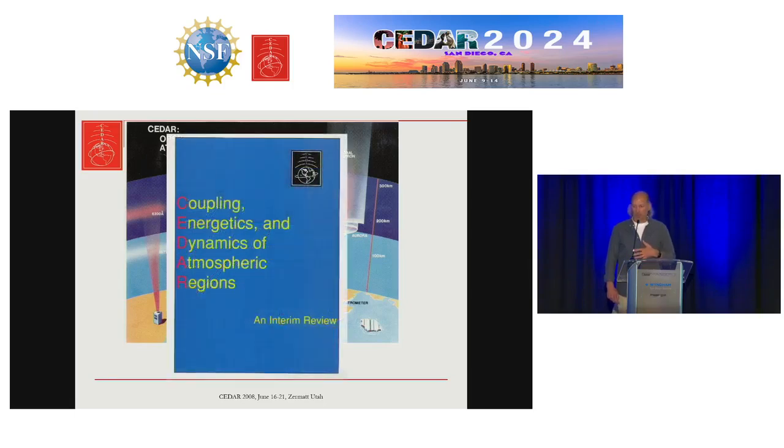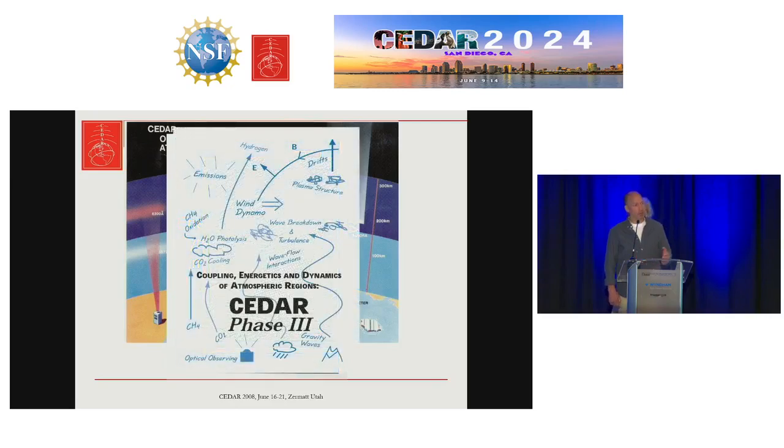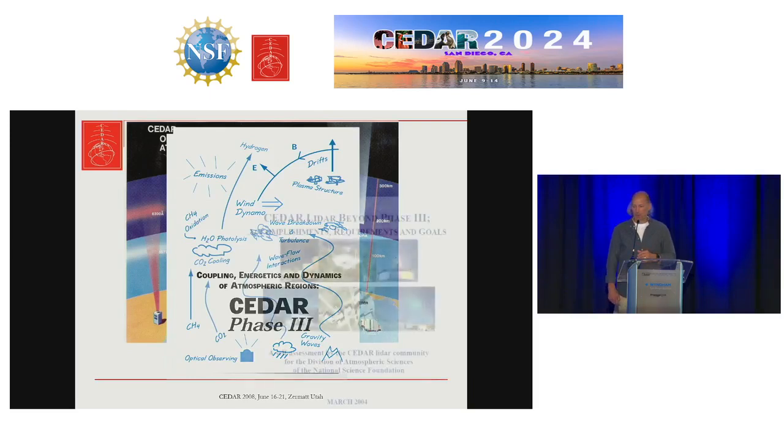It was followed up by an interim review document. Then there was a big push for the Polar Cap Observatory, which is RISR now today. At the time, we were making heavy pushes to create this new observatory that came to fruition, and it took a lot of work to make those things happen. Then the CEDAR Phase 3 document was released in 1997, and this was Jeff Forbes and the steering committee at that time putting out a great document that was providing that history.